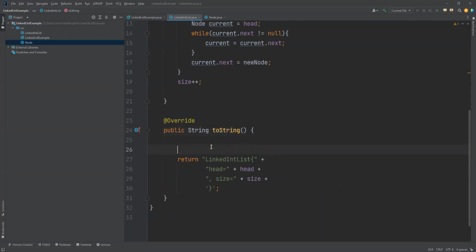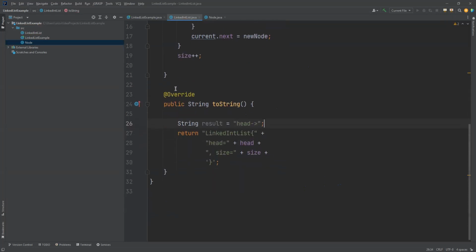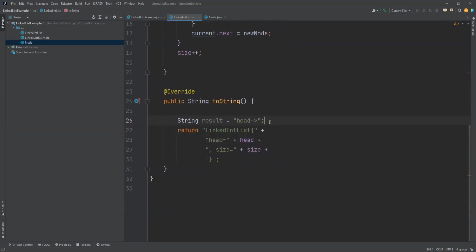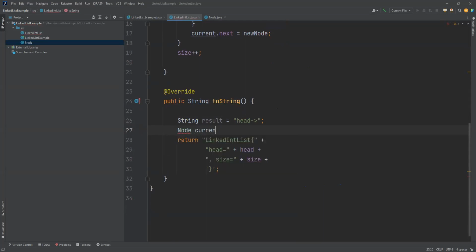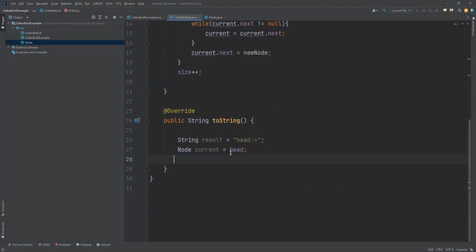So in toString right here, we're going to do string result equals empty string. We're going to start this with head, and that is pointing to something, right? Remember, to print that list, we have to go through the whole list to print it out, and that's exactly what we're going to do. So we need current, or if you want to call it front or anything, we just need a copy of the head. So we're going to make a copy of the head, and get rid of this so there's no confusion. Copy of the head, and then I'm going to have a while loop.